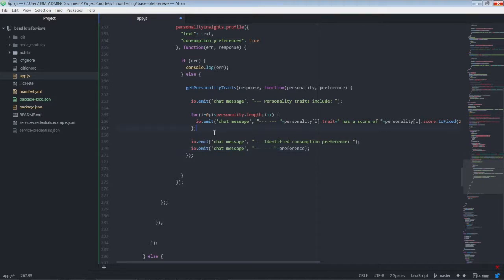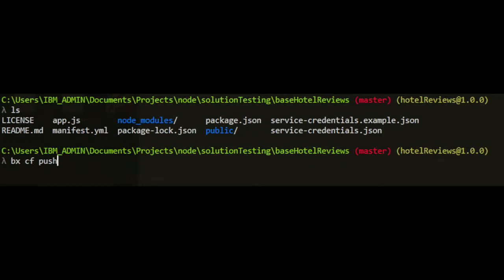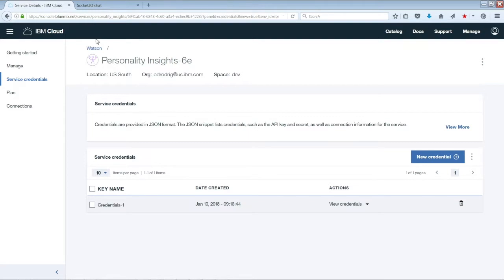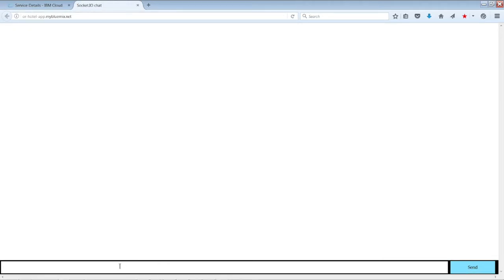So now make sure you save the document, and then go back to your command prompt and do bx cf push. Once the application is done pushing, we're going to go to our browser, open up a new tab, and test it out. Let me just clear the window, and let's do a few of the questions from the lab doc.